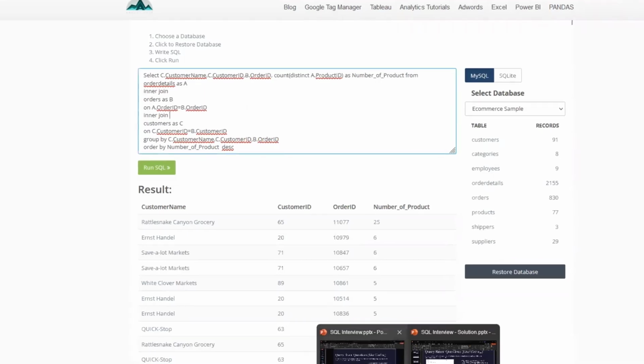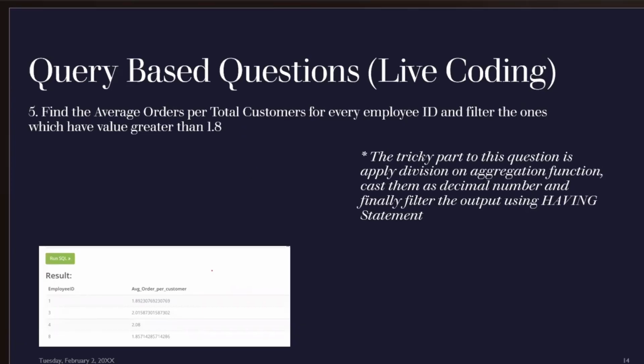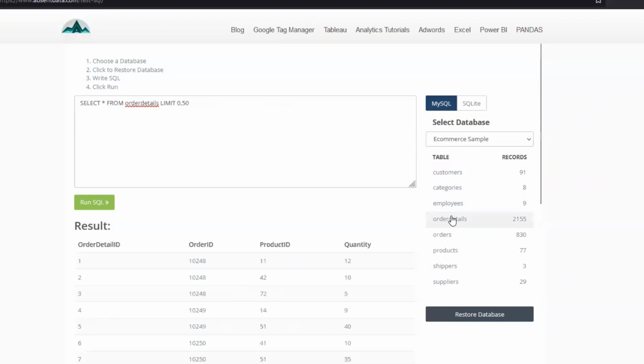Now let's move to the fifth one. We want to find the average orders per total customer for every employee ID and filter the ones which have value greater than 1.8. Now for me, it's easy to find the exact table, but we can also explore how we can navigate that. Let's say if you look at order details, it does have product ID and order detail ID, but it doesn't have the employee information, the employee that is selling that particular order.